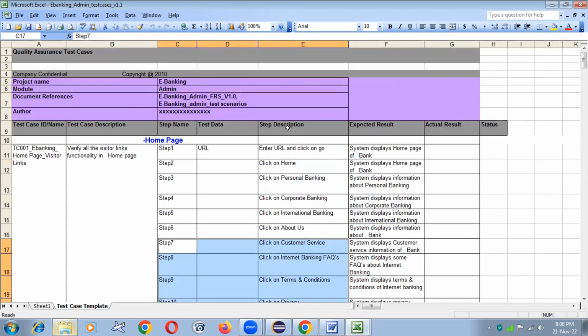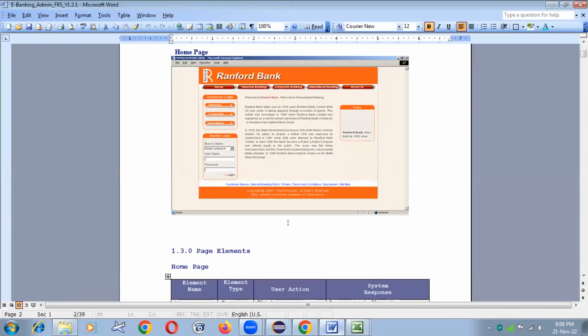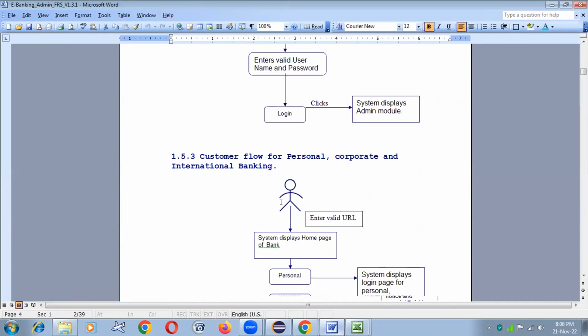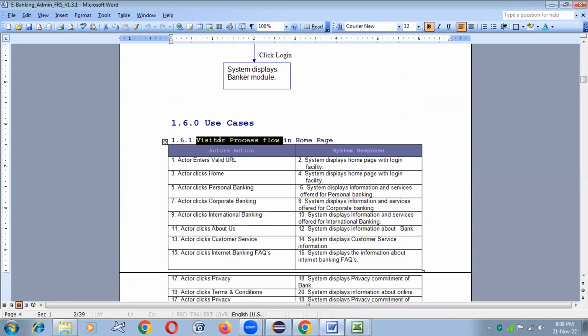But how can you know all these things? I mean, which actions do you need to perform? It is based on your use case. In the use case, we have actor action and system response. Observe the use case. The first use case is the visitor process flow. The use case is actor action and system response.